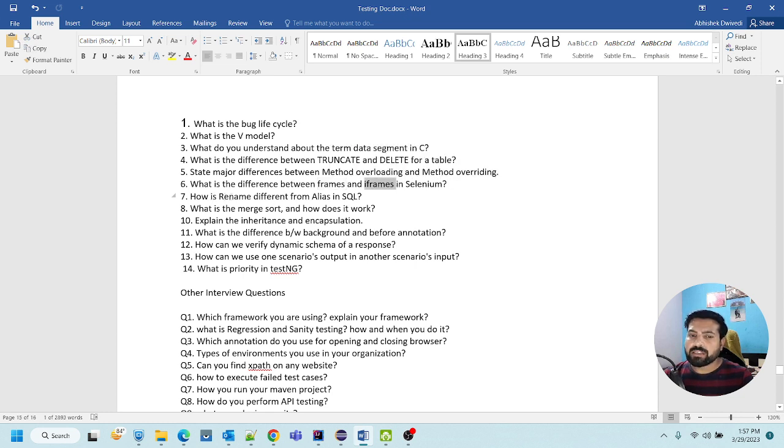How is rename different from aliasing? In SQL, we have seen aliasing and renaming a column or any attribute. If you know that, you can answer how we can alias or rename a column. Renaming is permanent, aliasing is temporary. It will show in the temporary table, which will reflect in the result section. If I consider something like employee column as A, then A will be displayed in the result.